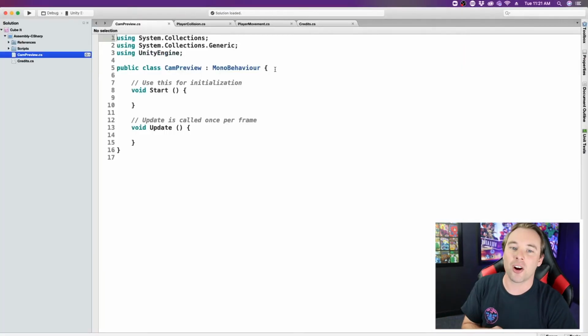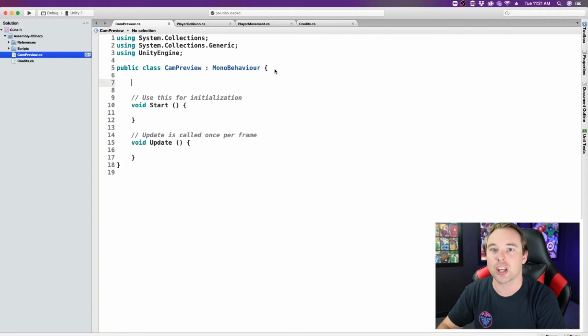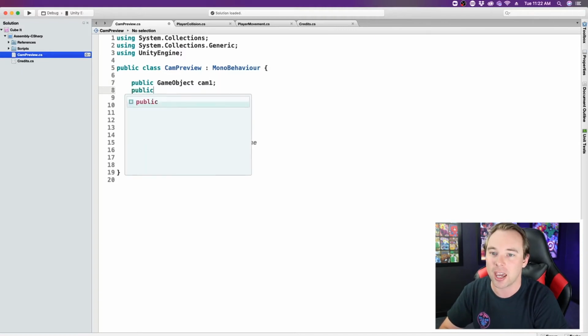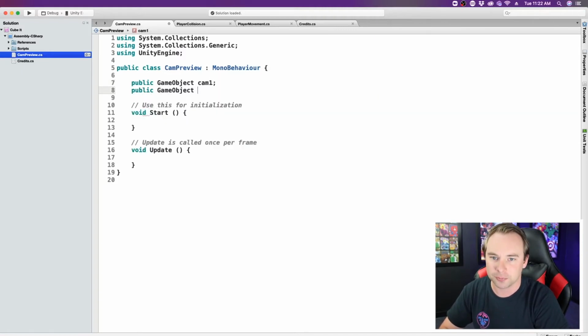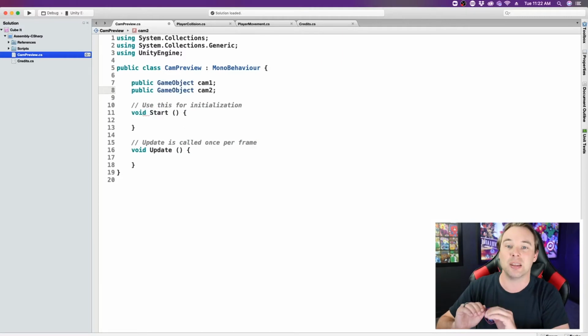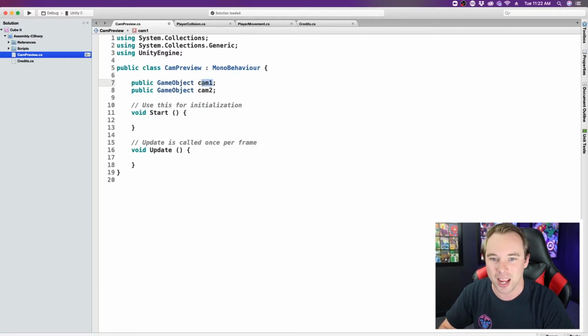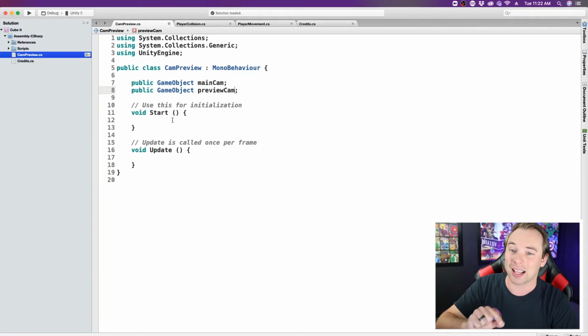All right, so now in our camera preview script, we need to actually grab that camera. So we're gonna do a public variable. You can do this in the awake function if you're feeling feisty, but for me, I'm just gonna slide it into a box just for the tutorial. So game object, and we're gonna go ahead and call this cam1. That's gonna be our main camera, and then public game object cam2, that's going to be the preview camera. Actually, let's give these better names. Let's call this main cam, and let's call this one preview cam. That way, we know exactly what they do.